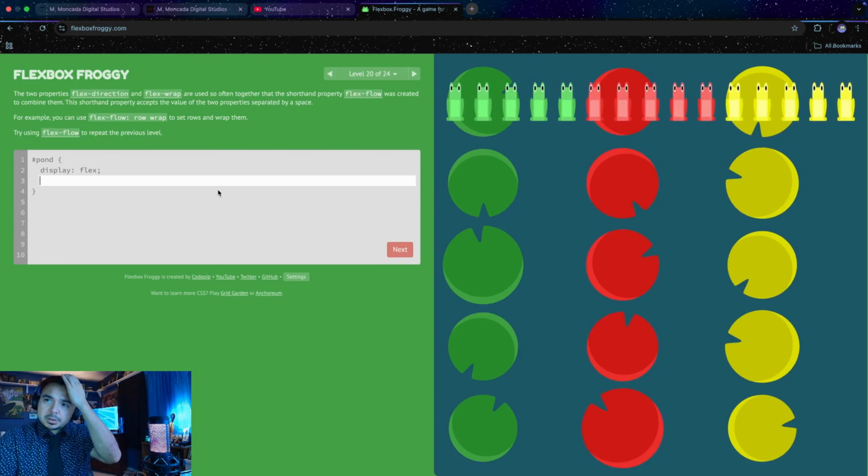The two properties, flex direction and flex wrap, are used so often together that the shorthand property flex flow was created to combine them. That's right. Two properties separated by space. I haven't done the Flexbox frog in a while. Sometimes, for example, you can use flex flow.